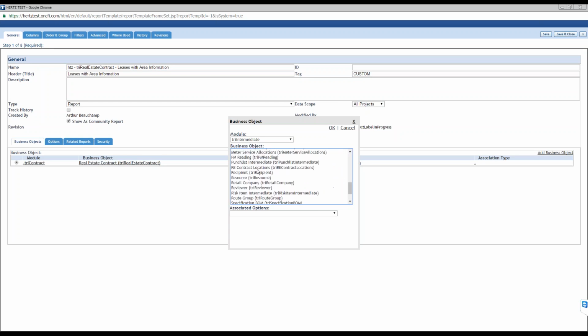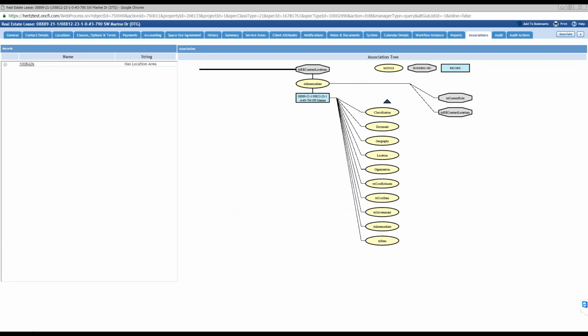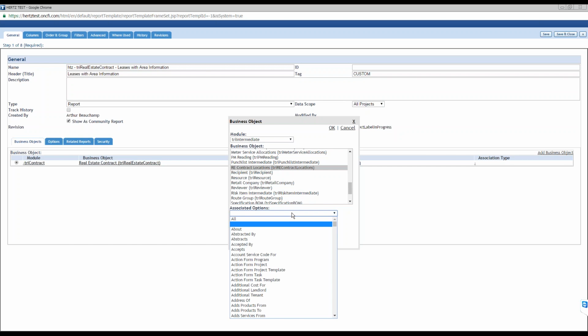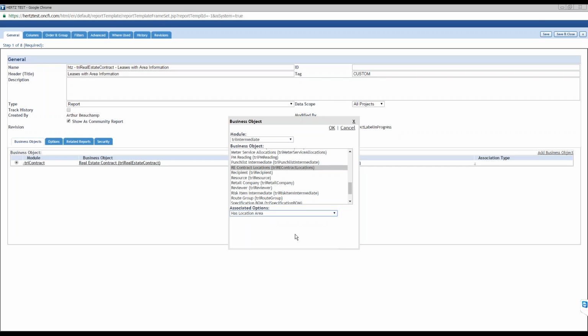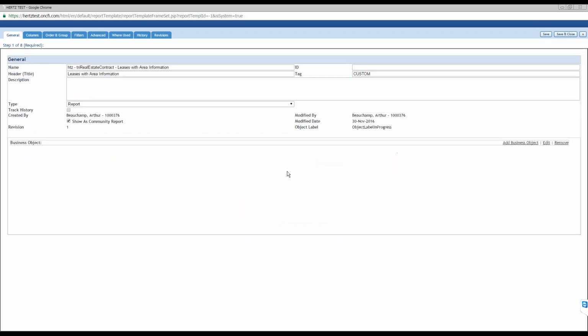Oh, I just saw it. Here we go. RE contract locations, and I believe it was has location area. Yep. Under associated option, we just start typing has location area, and you can type the whole thing out with spaces, and it eventually will come up. Click OK to confirm that. You can save it, and we can move on to get some fields.